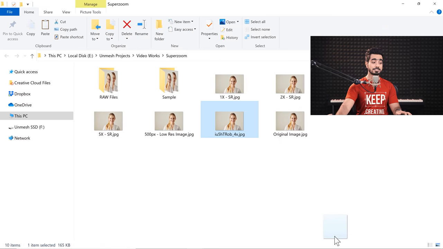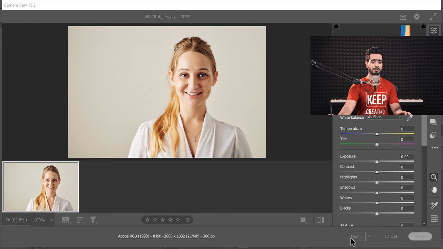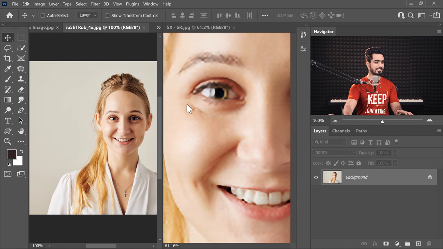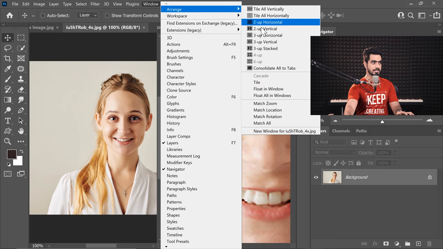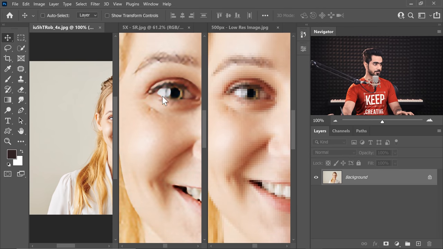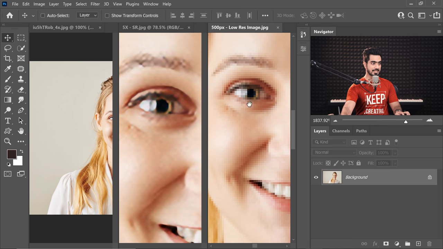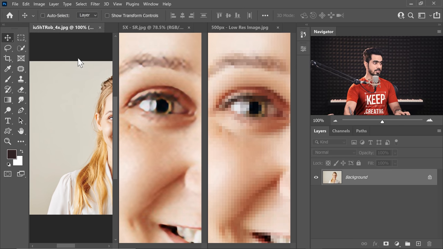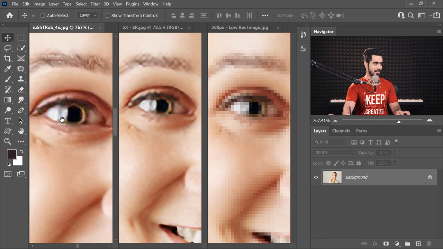So this is the file. Let's open that up in Photoshop right here. Click on open again. Now we need to disable this camera raw for JPEG because it's disturbing. Now let's go to window, arrange. We have three photos, right? Three up vertical, right? So this is super resolution right there. This is the low resolution image. And this is with a random online AI image enlarger.